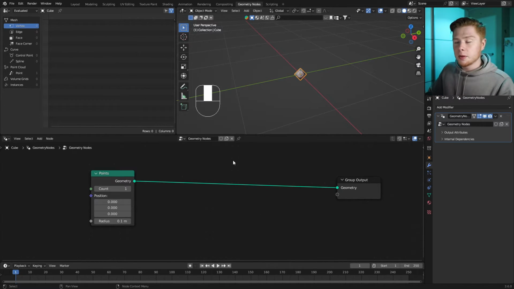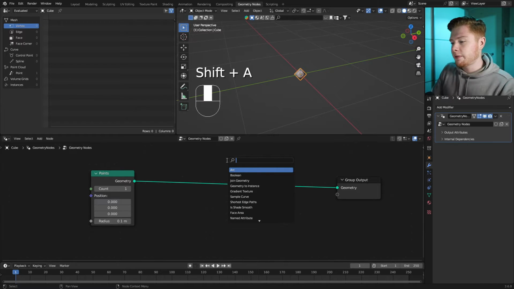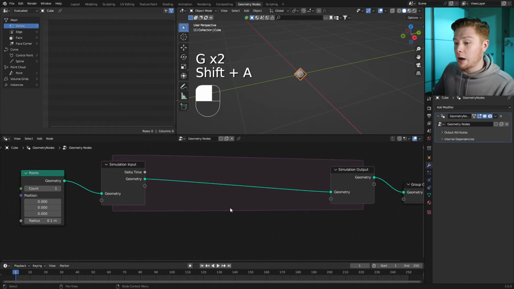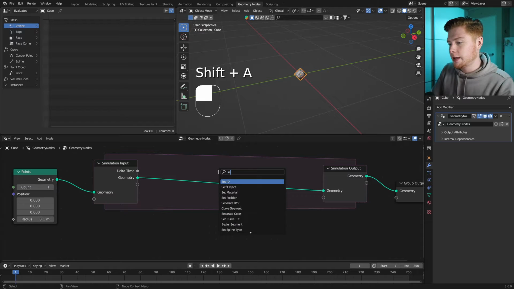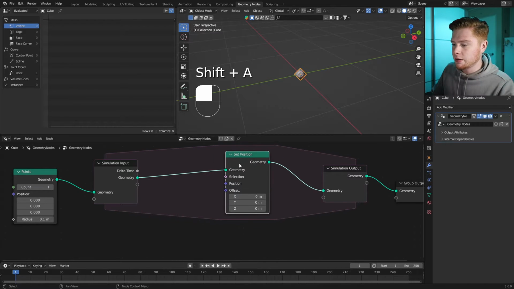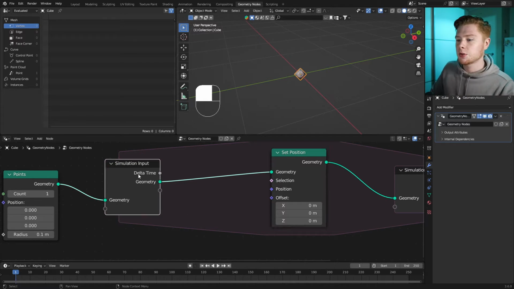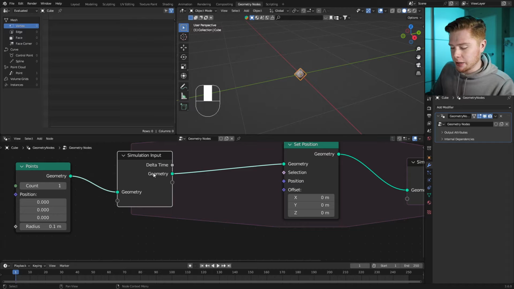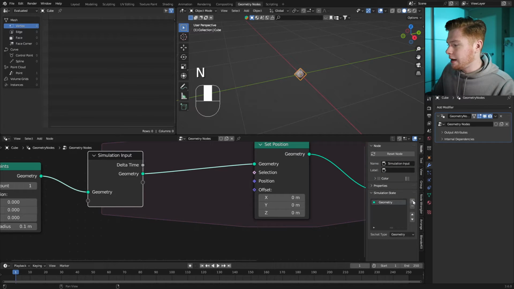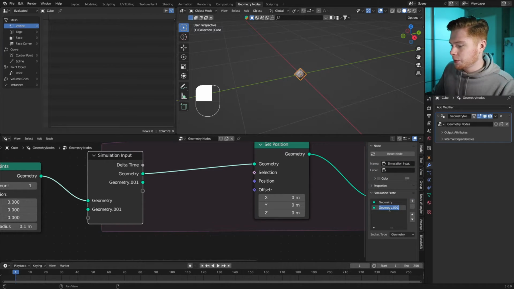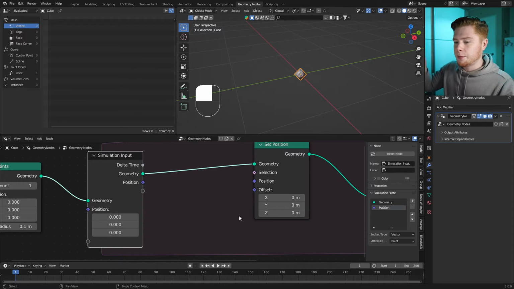So to get the movement for those simulations, we want to do Shift A and do a simulation zone. And we want to move our points. So let's do a set position node. Set that over here. And we also want to have an initial velocity or an initial position, so to say. So in the simulation input, we're going to press N and then you can click on plus over here to create a position attribute. And then the socket type is going to be vector, of course, because it has to be a 3D point in space.